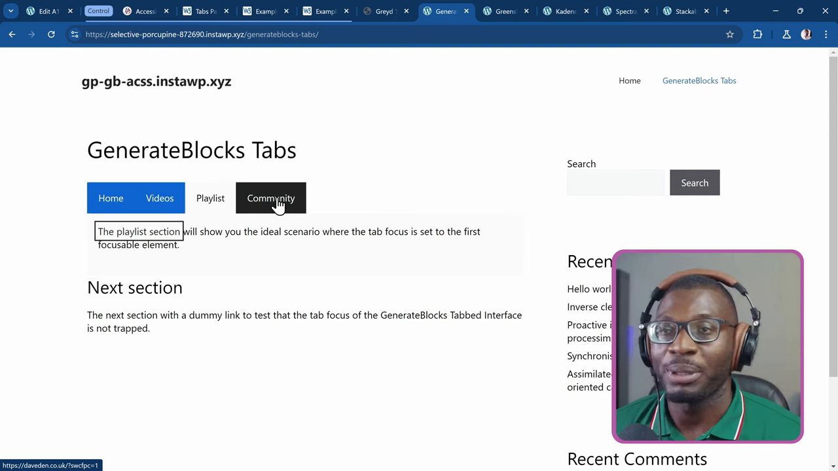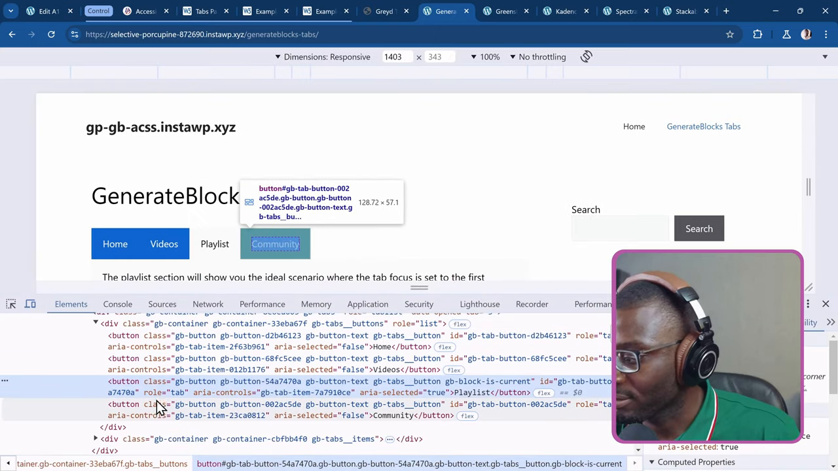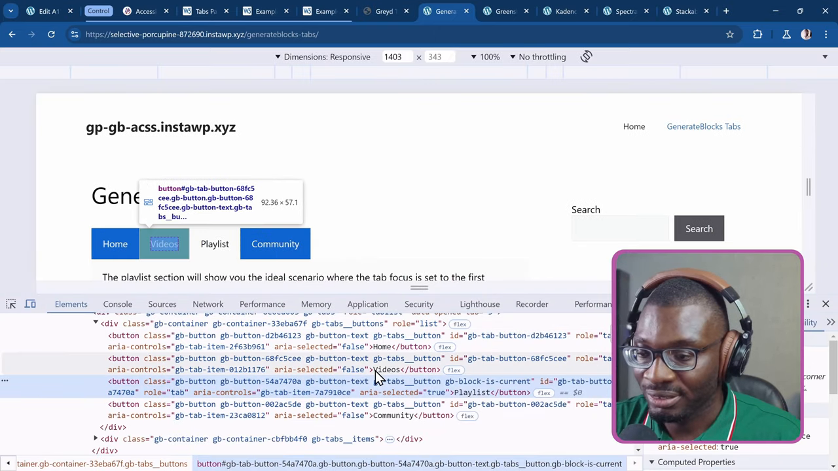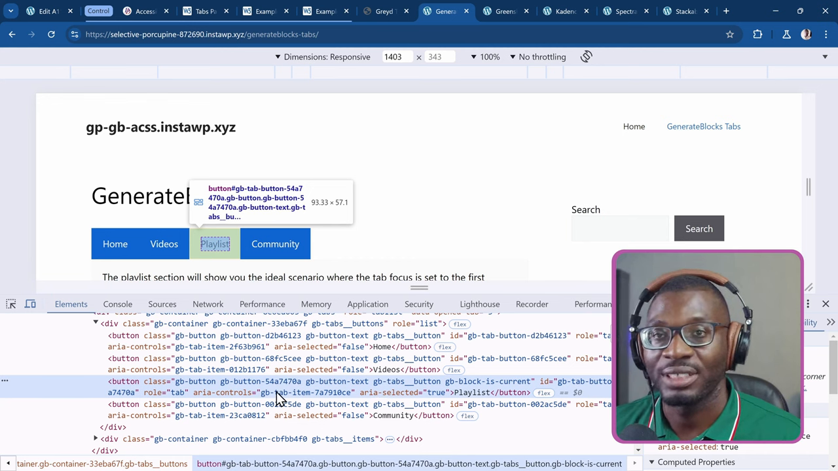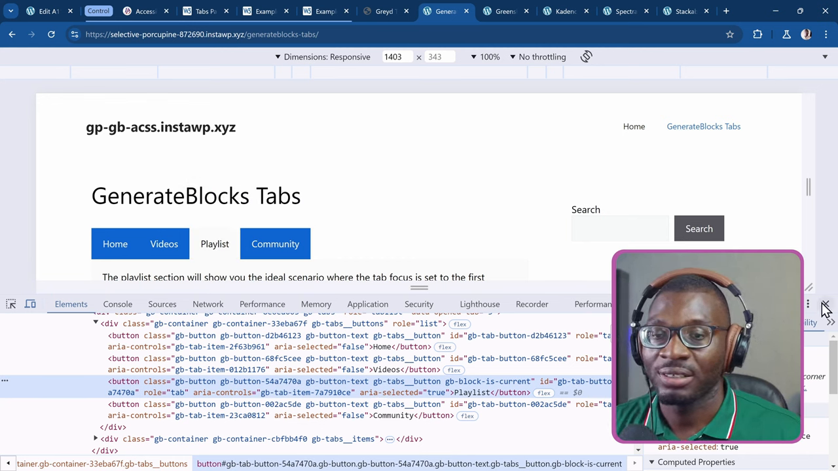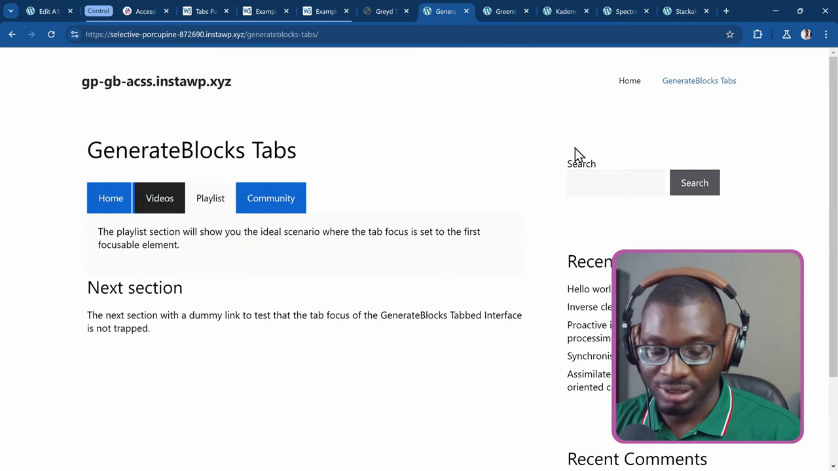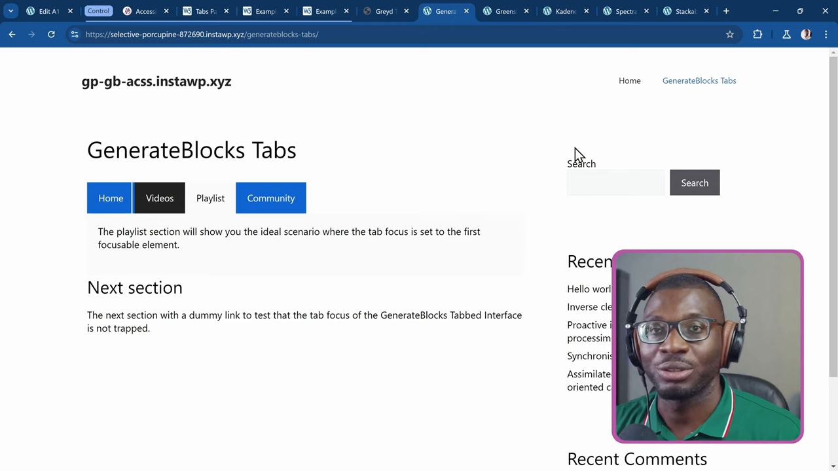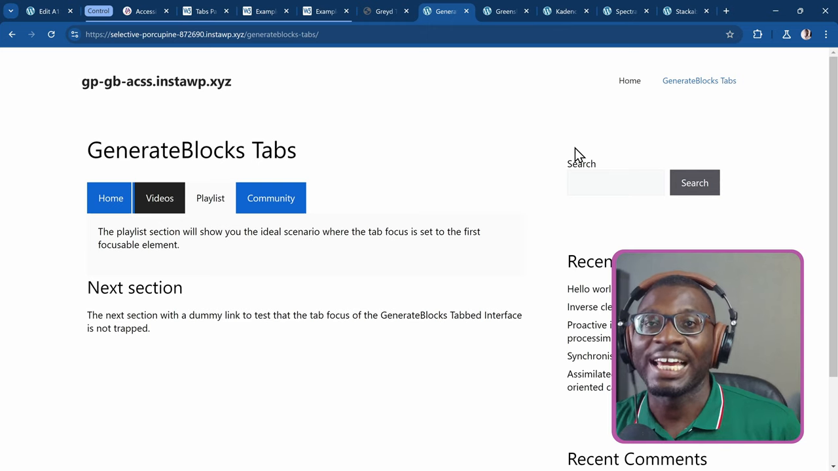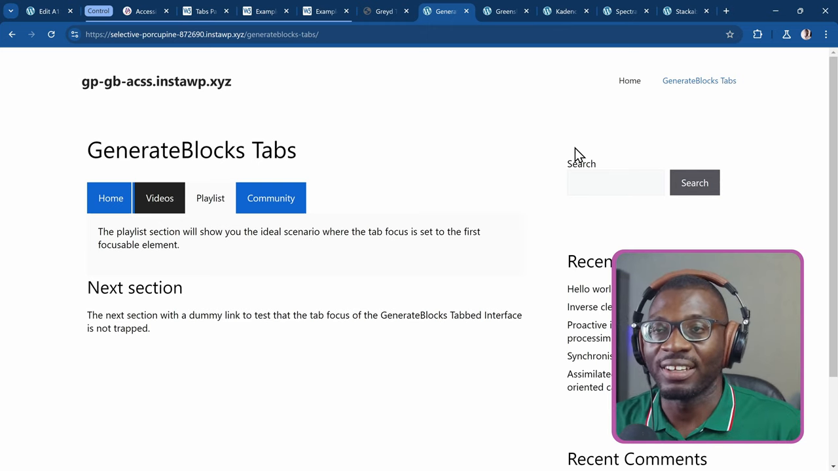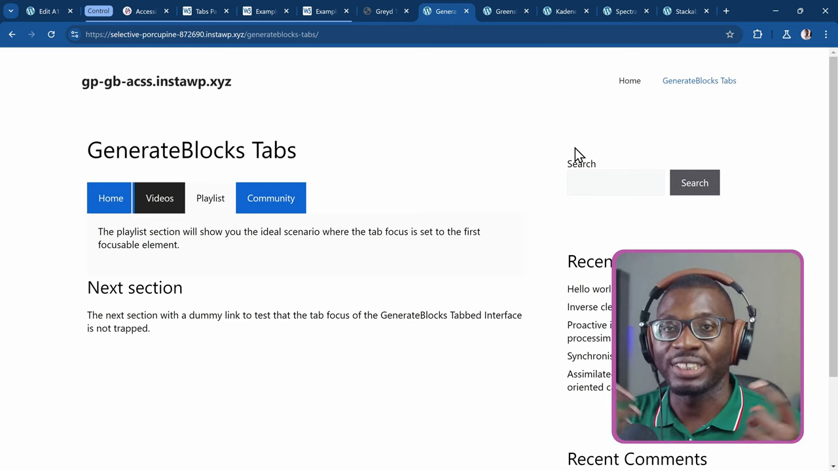So yeah, the problem here, let me go ahead and inspect it again to be sure of my hunch. Inspect. So you see each of the buttons, they should have a tab index of -1, but there is no tab index here. So that's why it's causing this problem. Next, let's try out with the arrow keys and see if the arrow keys are working. So left, right, the arrow keys are also not working. So that means this was just created to be like a tab, but it is working as just a list of buttons. So it's not really a tab. So I believe they need to fix a lot of things here.